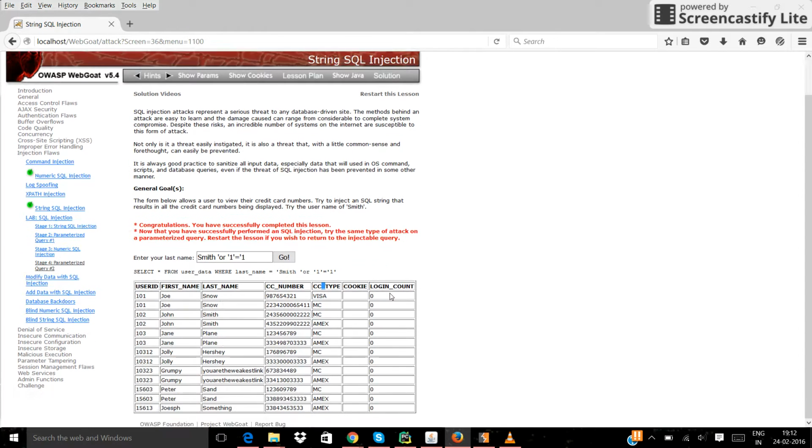So this was our attack, and these injection attacks could be stopped by using parameterized queries. But for using parameterized queries, we need to go into the code, and we'll end our discussion here.